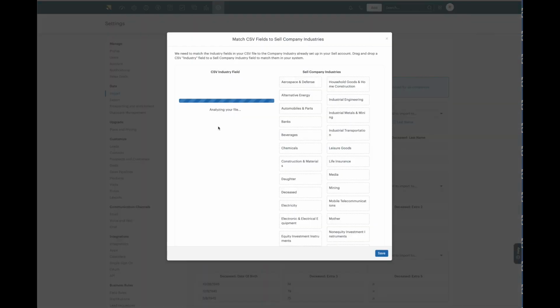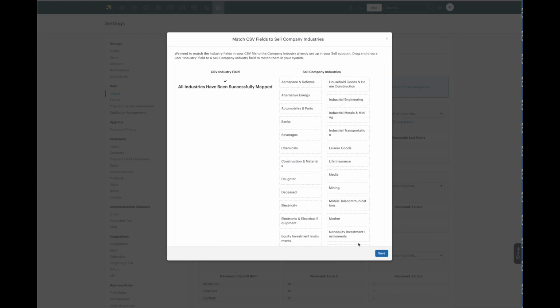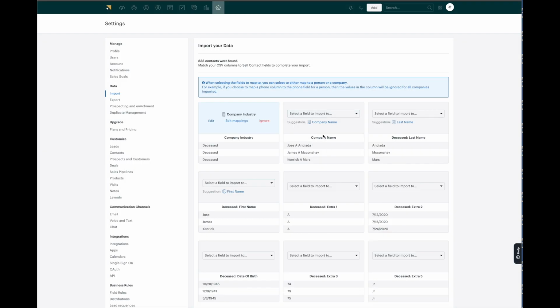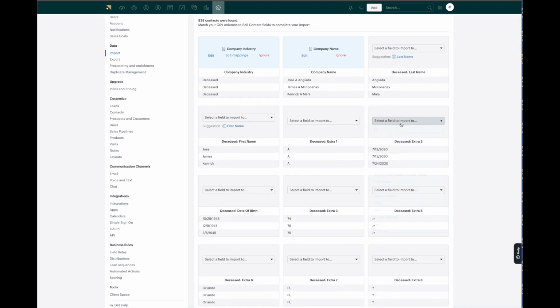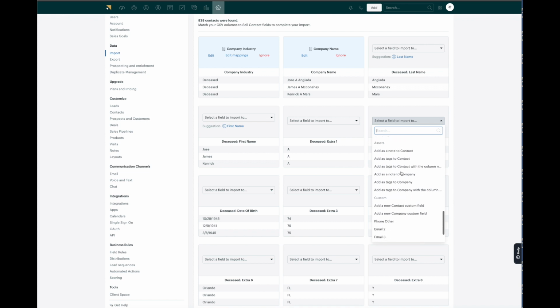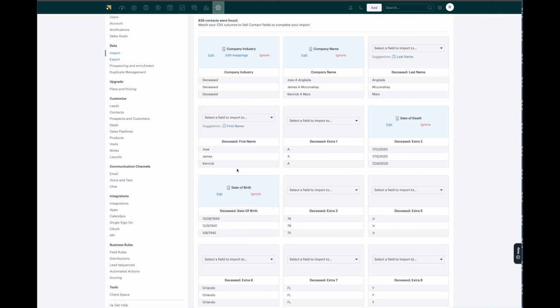So we're going to do the company industry, which we set up in the CSV and in the custom fields, company name. We're going to look for date of death here. So custom fields is going to be near the bottom. Date of birth, same thing, custom field. Age.